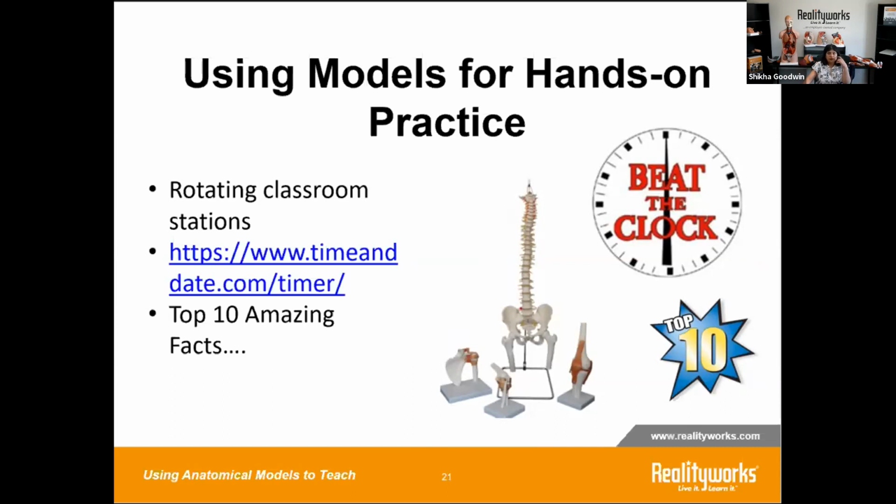Another idea is Beat the Clock, which is an engaging and competitive way to get students to learn anatomy. If you have a model with removable parts, turn it into a competition using a timer. Here, there's a link to a timer on a cell phone. You can challenge a student to put together the model in the fastest time they can, and the student who is the quickest is the winner.